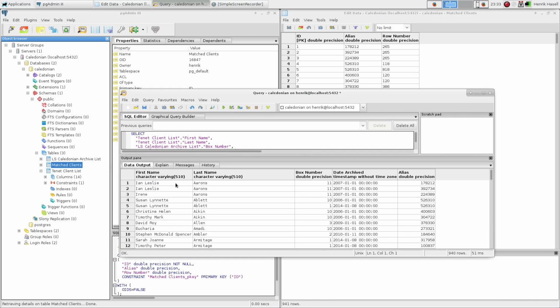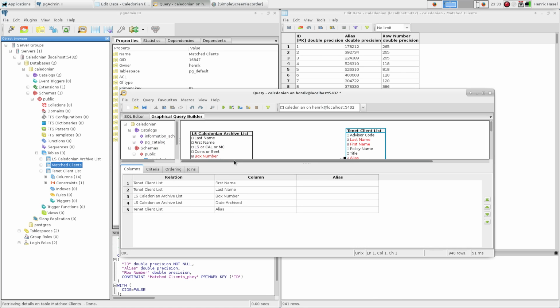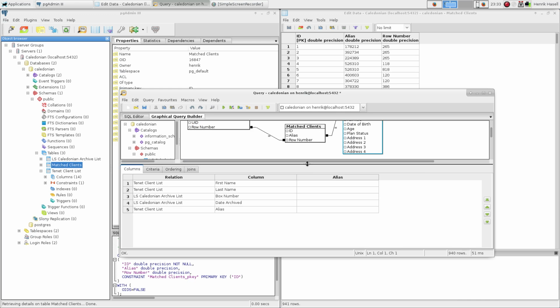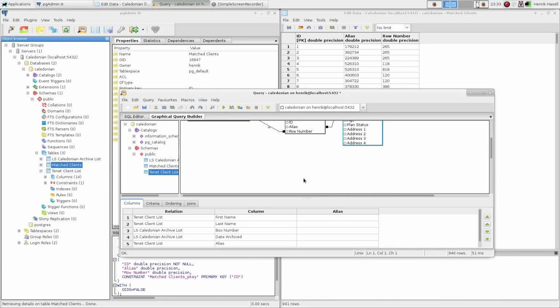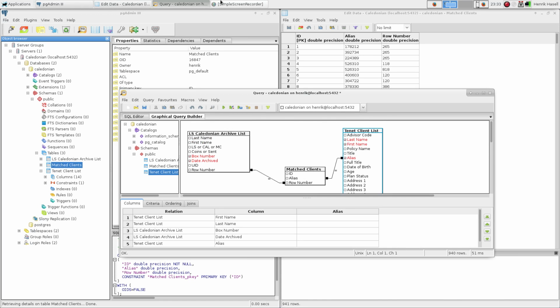So we see Ian Leslie Aarons is in box number 11, which was archived in 2007, and the alias for that client is 178212. So you're merging the two sets of information into one table, which is really nice. And we're even doing it in this very user-friendly graphical interface. Hang on, can we move this down? Yeah, we can move this down. There we go. That's much better. Pretty cool, huh?